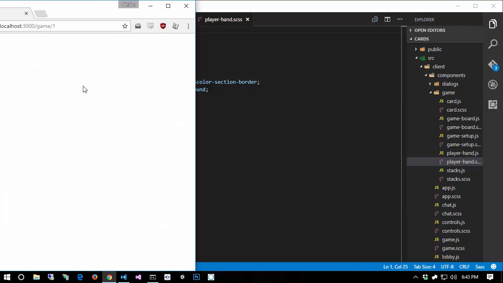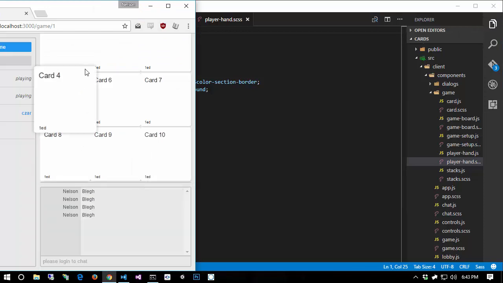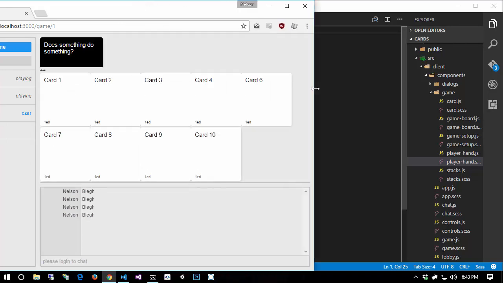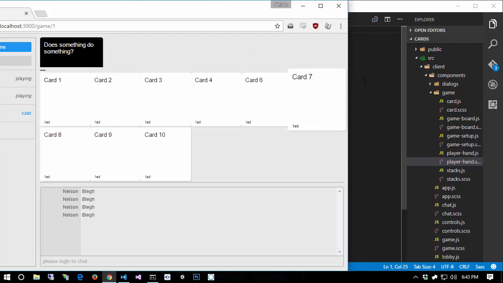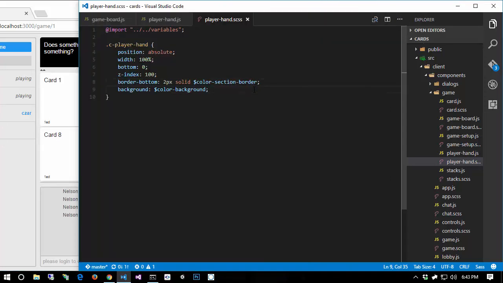I swear I can spell good. Okay, now it has the effect of it being positioned on the bottom and being pushed up. So now I can't even see the top unless I scroll back over. So now I can see the top. But let's just finish styling this real fast.